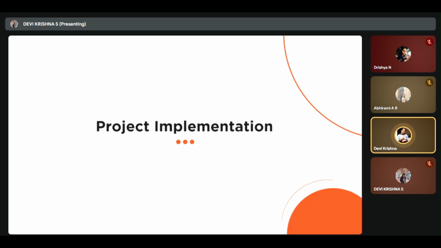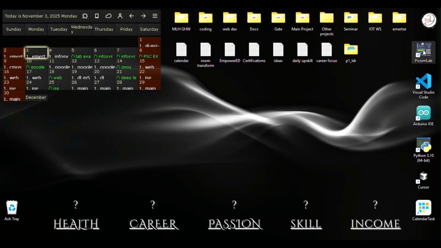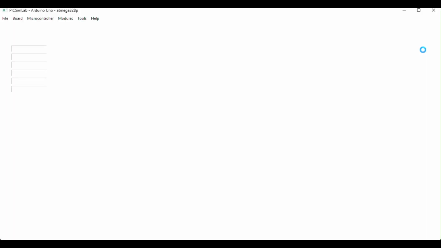Now, we are moving on to our project implementation phase, along with a demo of what we have studied and done through our internship journey. For showing the project demo, we are opening the PICSimLab simulator.